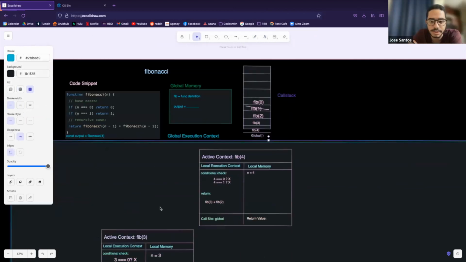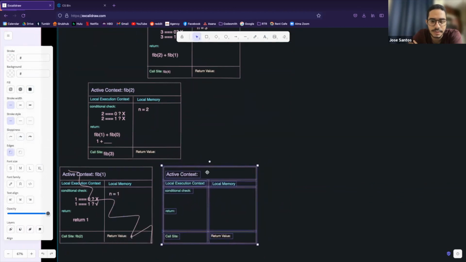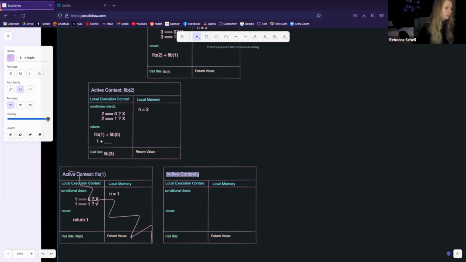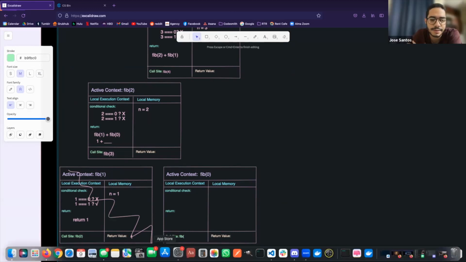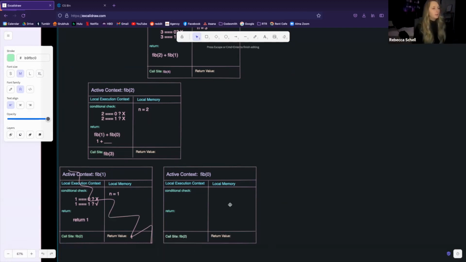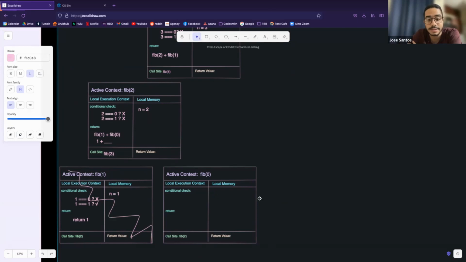So we create a new local execution context. Active context is going to be fib of 0, and call site is going to be fib of 2. So this function fib of 0 is being called. All good. So n is going to be equal to 0, and we evaluate our base case. n is equal to 0, and that's true. So we return 0.